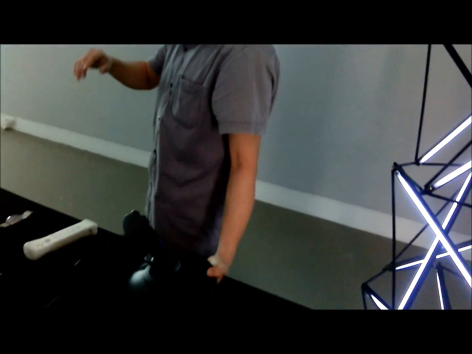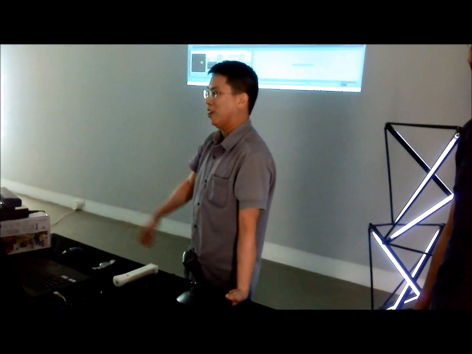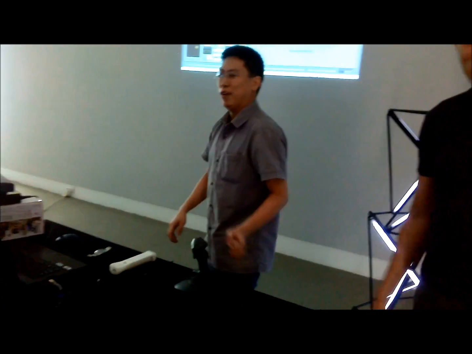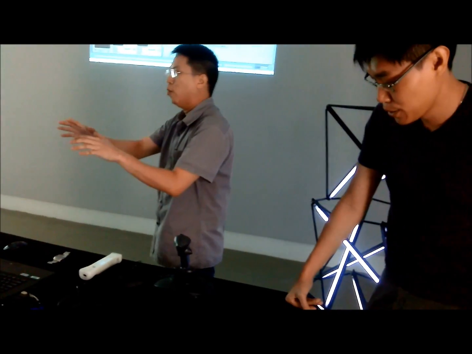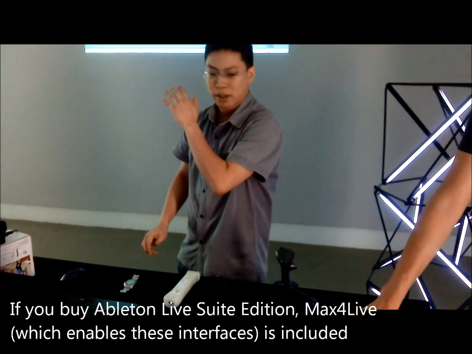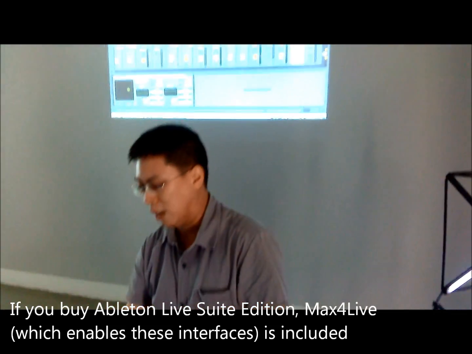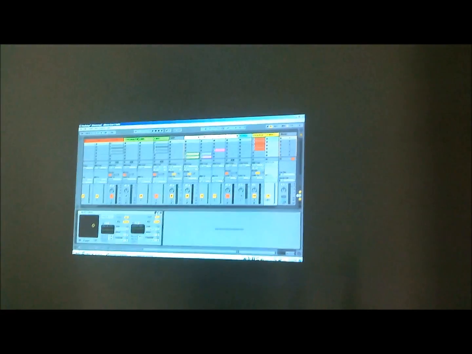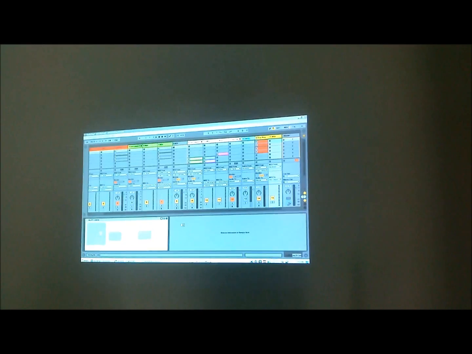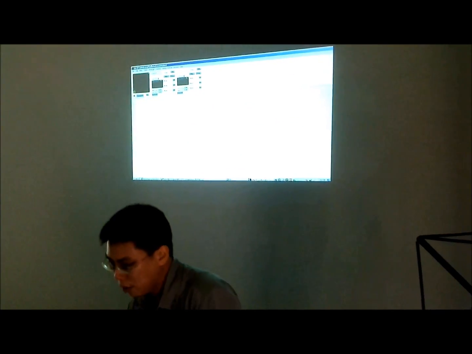Who here uses Ableton Live? If you decide to go with the Suite Edition, you get Max for Live. Max for Live pretty much resolves all the limitations you have in Ableton Live. So what a Max patch typically looks like is something like this.